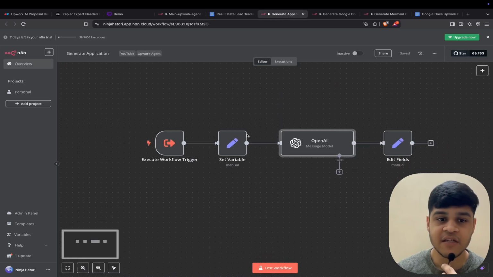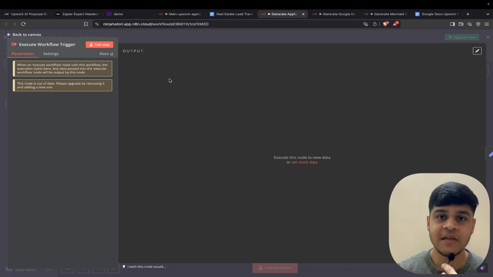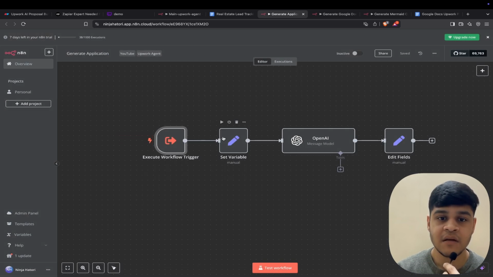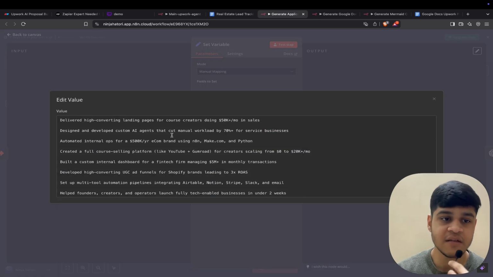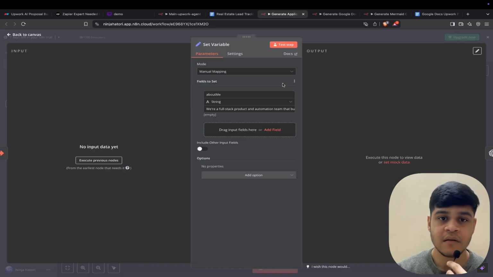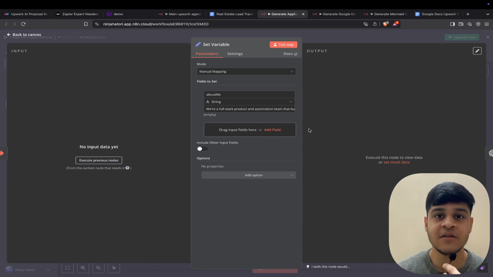In the generate application, we have the input as the Upwork job description. The Upwork job description would be the input, and then a set variable is required in order to set the about me text. So here is the text about myself. If I open this, I have provided a context about my business in a few points. Through this, the AI has a context about me as well as my business, and it will now generate an application that would include my qualities that are relevant to the job description, hence generating a personalized application.